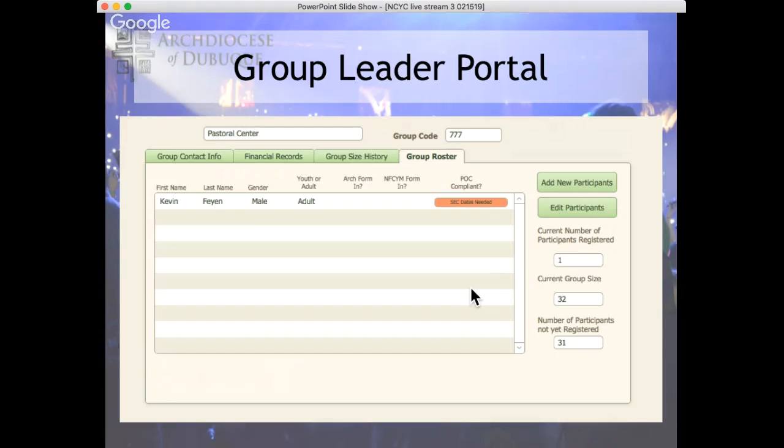The group roster will list all of the people that you register for your group. Remember, that's something you're going to have to go in here and do. You'll be seeing that real quick. If you want to add new participants, there's a button right here to help you do that. If you want to make changes, you click on the Edit Participants button. For all of the people you will see here, they will be listed by first name, last name, gender, and adult or youth.